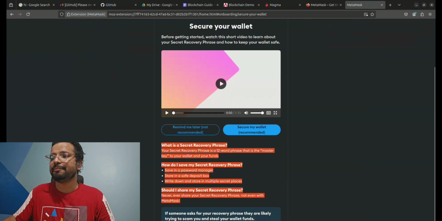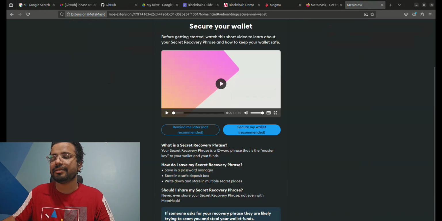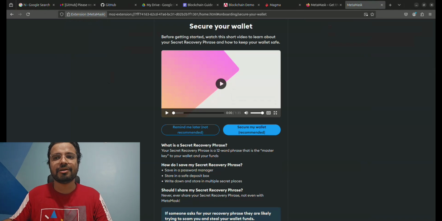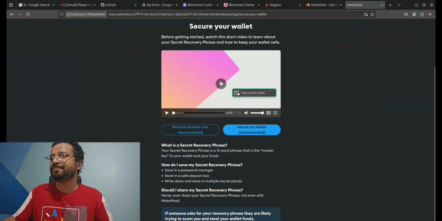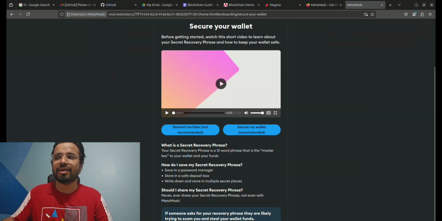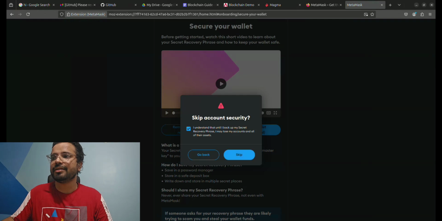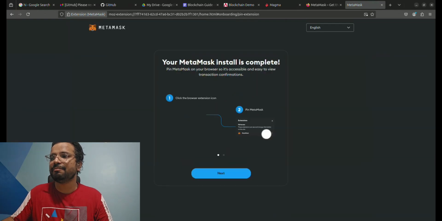Okay, save. There is a secret recovery phrase, which you can read about from here, and why you need to keep it very secure, that's a big thing. I recommend you go through secure my wallet, which in the next screen will show you the seed phrase, and you need to have a copy of it and remember it for your life. Losing the seed phrase is like losing your wallet. No one can help you recover it. It is gone for good. Currently, since it is only for lecture purposes, I will choose remind me later. I know I am taking a risk, but I am doing it right now.